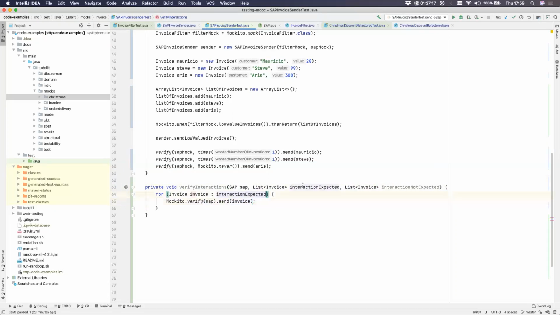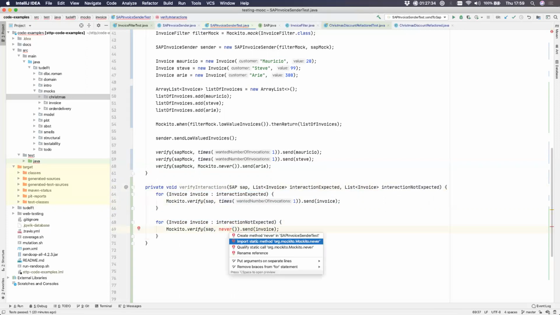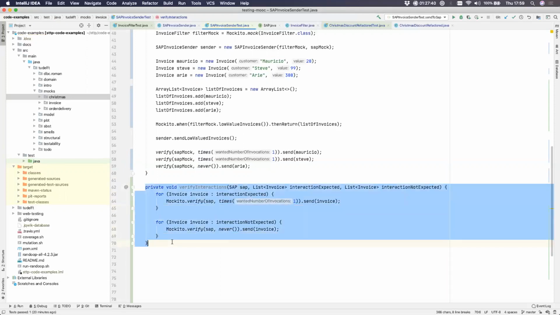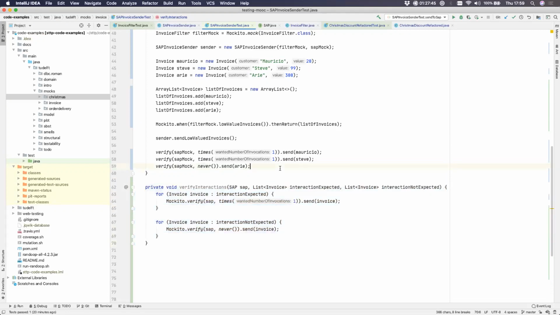So for all the invoices that are in this interaction expected, I verify times 1. Yeah, and I do the same for the other lists. Verify never, and I import from Mockito. Yeah. So that could be a kind of helper method that you create for the assertion.